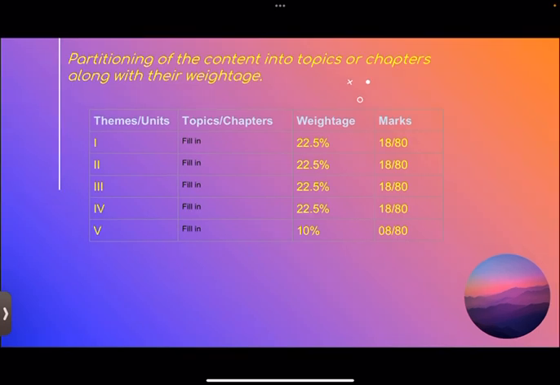I'll just recapitulate what you have studied in the designing of the test construction. In the designing you have created a table showing the analysis of the content into different units and chapters and their weightage. As you can see in the table on this slide, a weightage of 22.5% was given to 4 units and 10% weightage was given to the 5th unit. So the 80 marks question paper was distributed in the different content areas.